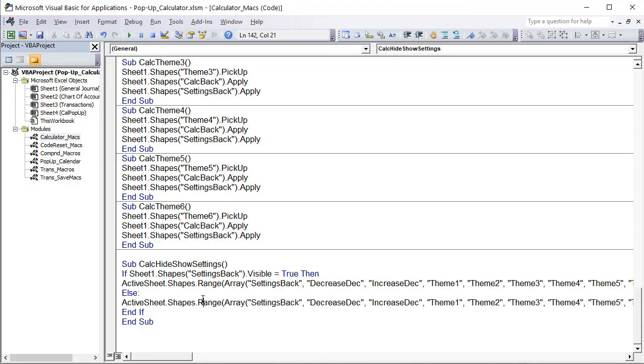So we can use a simple if-then statement. If this is visible, that means the entire settings panel is visible. Then what do we want to do? Then I want to hide all the components of it. Now I can't hide just the settings as a group because it's part of a larger group. But what I can do is use the active sheet shapes. We can also use Sheet1. That would work just as fine.